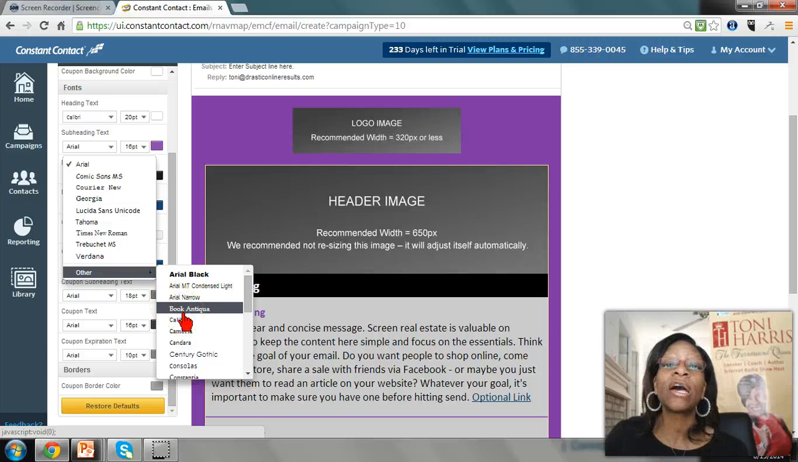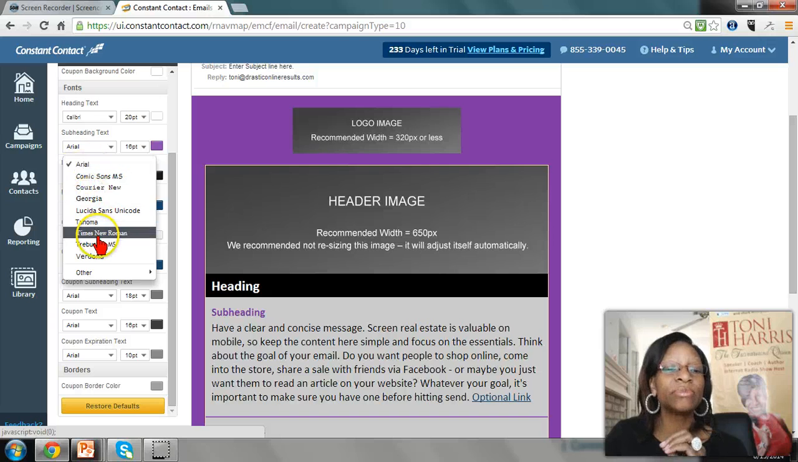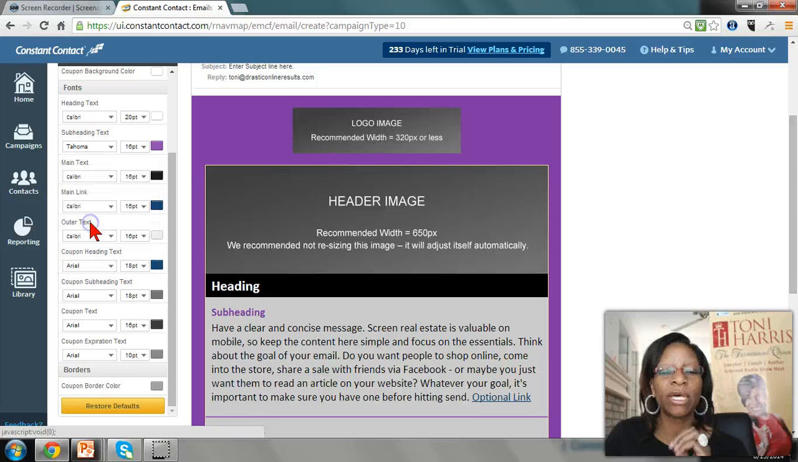And if I choose a font that's not on every computer, then you force the system to default to something that may not look well when it's on the recipient side. So my advice is to stick with commonly used fonts. Arial, Times New Roman, Comic Sans, Tahoma. I'm going to choose Tahoma.